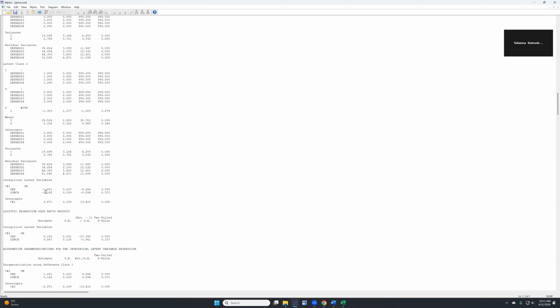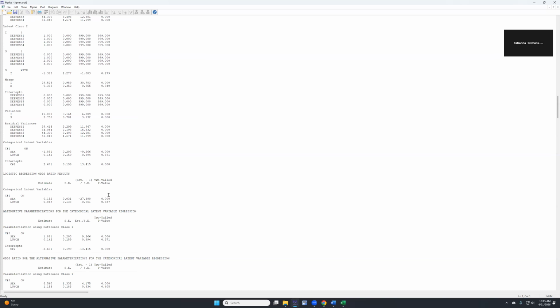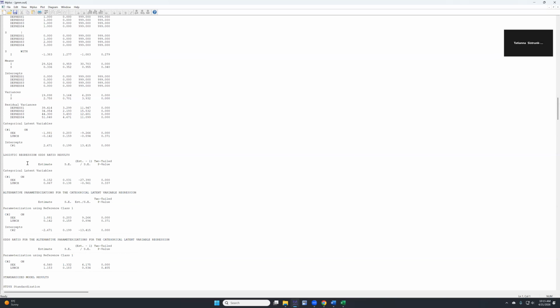Right. And then this is a logistic regression, so this is a log odds. But we can tell from that sex has a significant effect. This means nothing to us otherwise. And then lunch, where this p-value is not significant. Okay, that's fine. So we look at it in terms of odds ratios because that makes more sense to us, right?